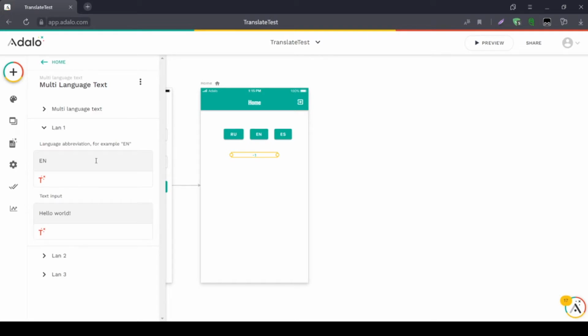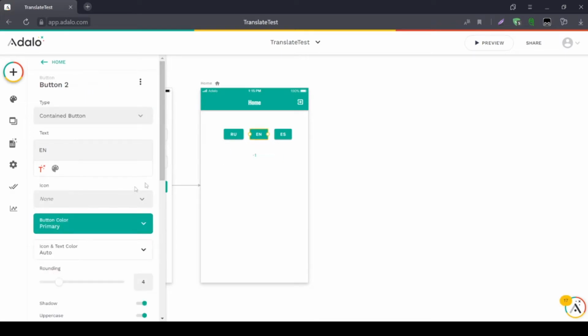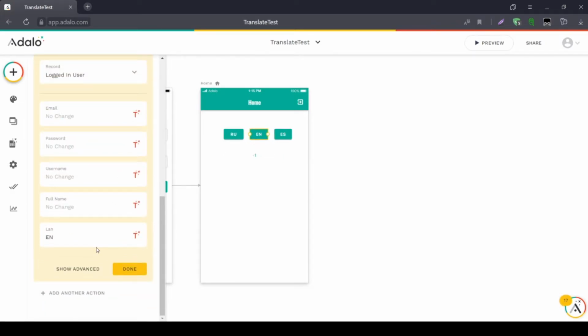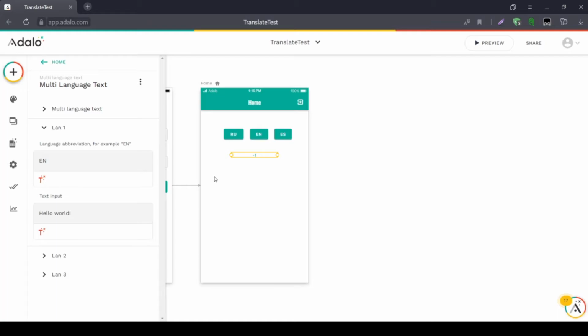The language abbreviation in the first text field has to be exactly the same as the one the button put in our user's database LAN field. When they are not the same, the text component will show -1. This error code means that there is a problem comparing the LAN field and the language abbreviation.